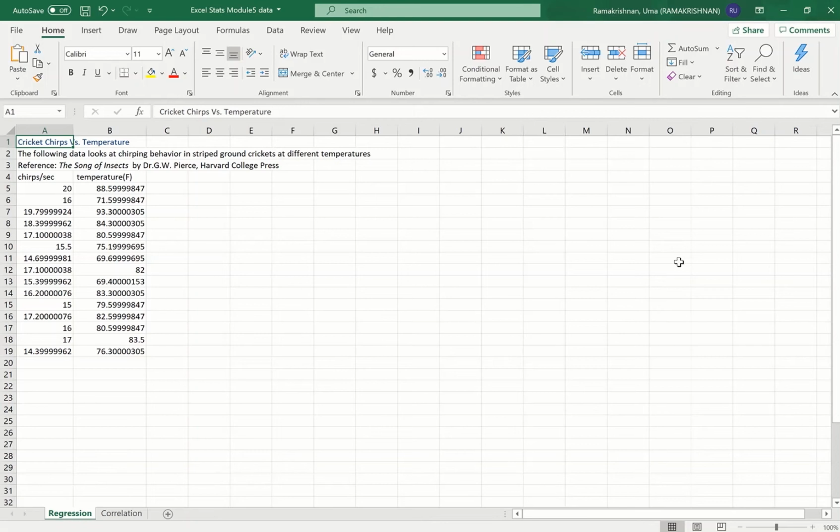The dependent variable is a variable being measured in an experiment, and it is dependent on the independent variable. The independent variable is a variable that is assumed to have a direct effect on the dependent variable. In today's module, we're looking at the chirping behavior of crickets to see if the chirping frequency changes with temperature. So the dependent variable is the chirping frequency, and the independent variable is the temperature.